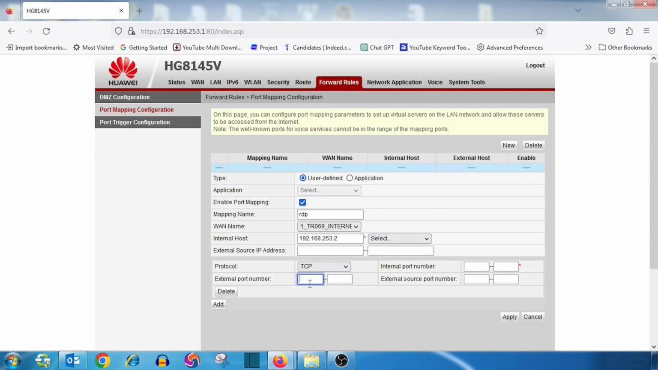External port number. Here we are able to enter the port number beginning and ending. Here I am using same 3389, the default port of RDP. Then enter the internal port. Here also we are able to enter beginning and ending. For the RDP we are using only single port, so I am entering the same port in all the location. Then press the add button.